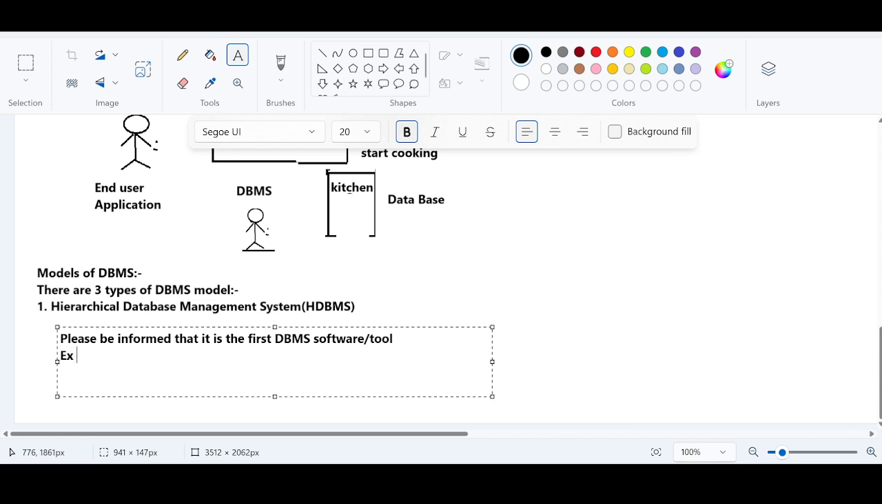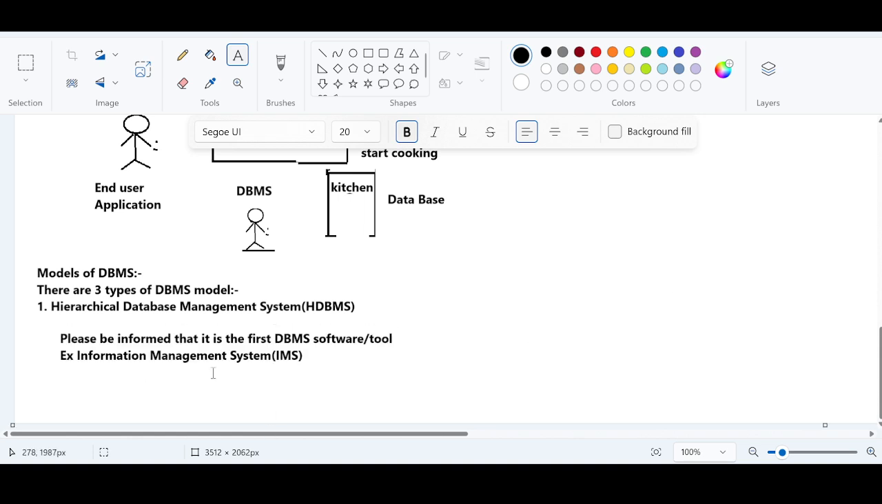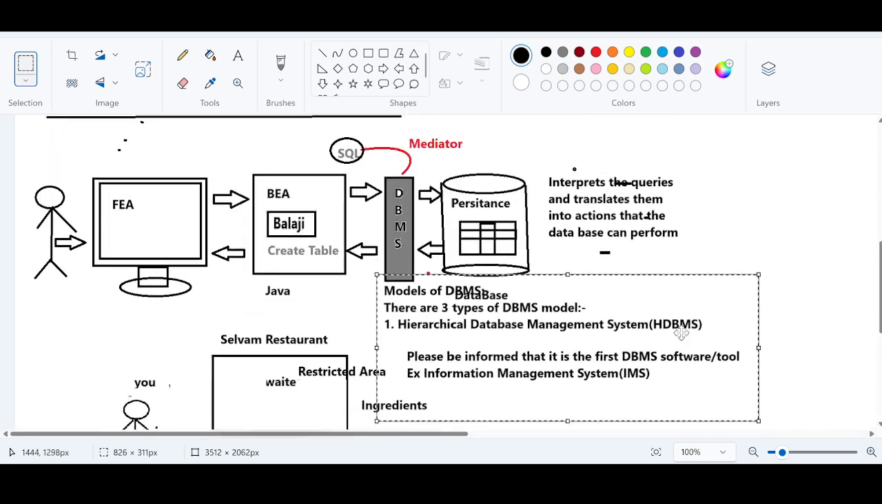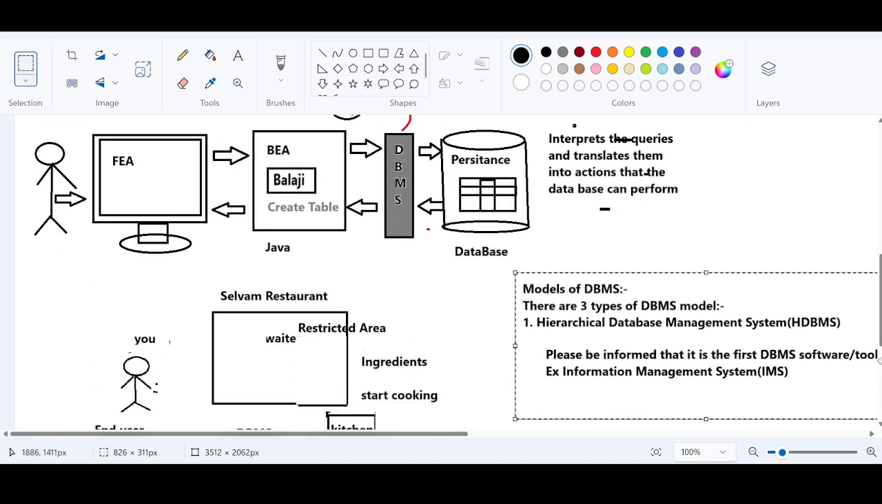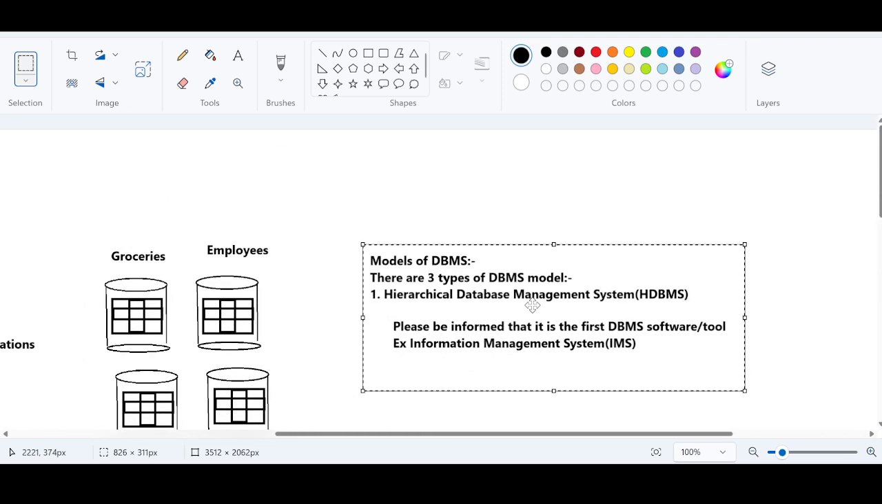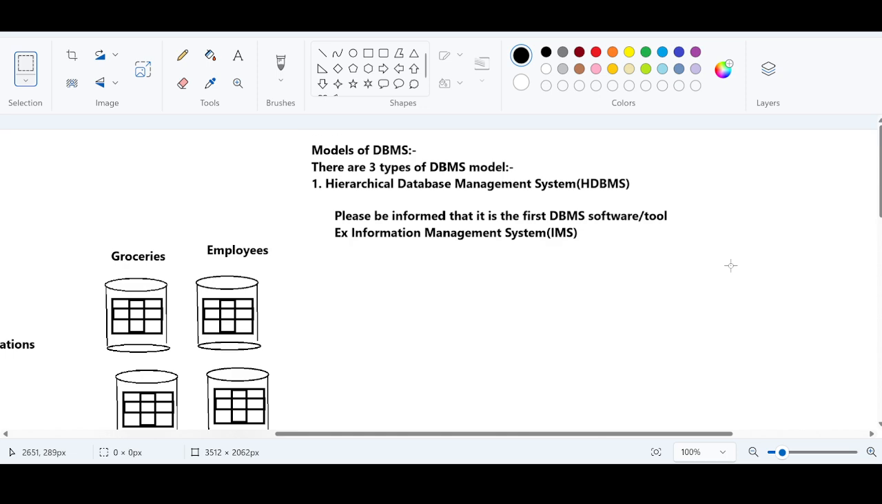An example of these tools is the Information Management System, IMS. It is one of the DBMS tools. Okay, let us use this space.